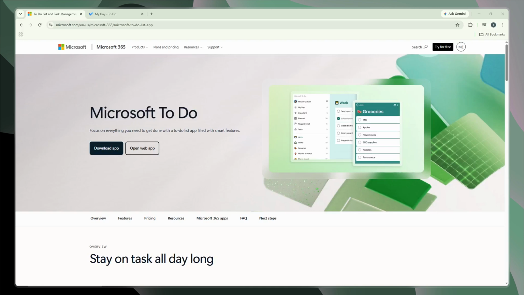Hey everyone, today I'm going to teach you how to use Microsoft To Do for creating and managing your grocery shopping list. Without any further ado, let's get started.